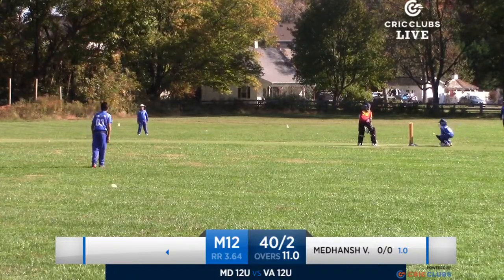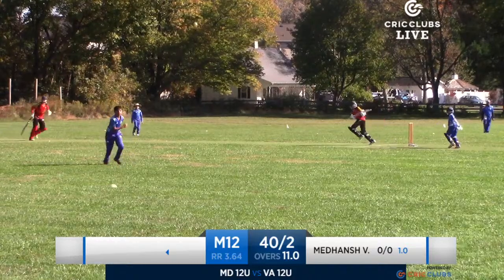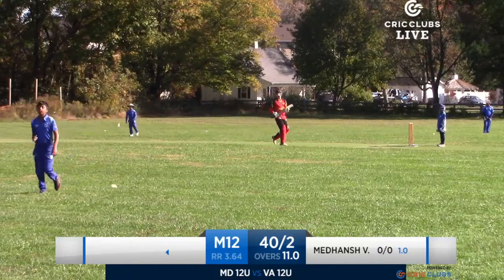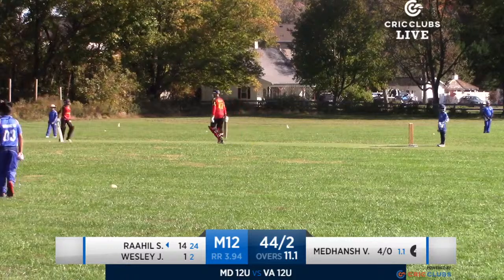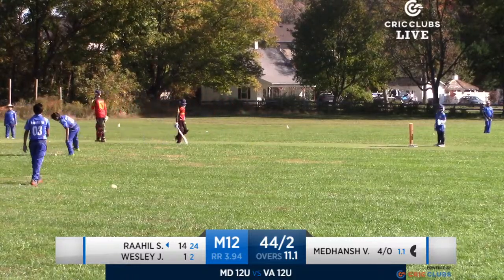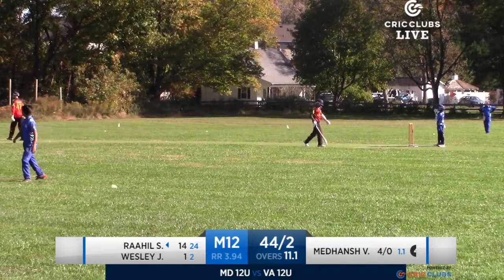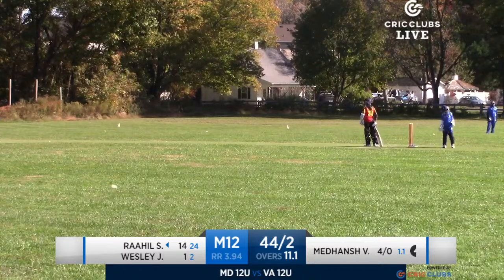I see Medansh, left arm off break bowler, to Rahil. He's been good, and he pulls it. Rahil, that's a good shot and going for 4 over deep square leg. That's a short ball from Medansh, and Rahil read the length pretty quick and pulled the ball easily to the boundary. That's fantastic batting by Rahil, and Maryland added 4 runs to the scorecard. They are 44 for 2.